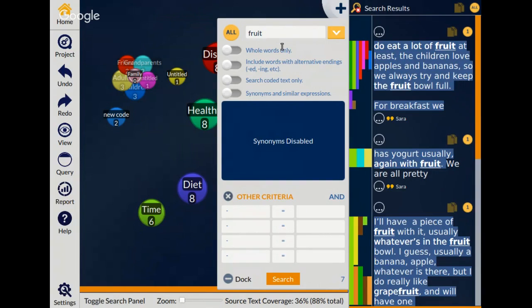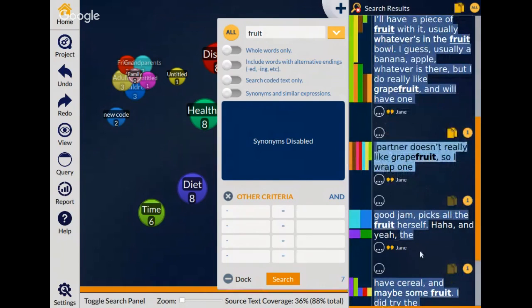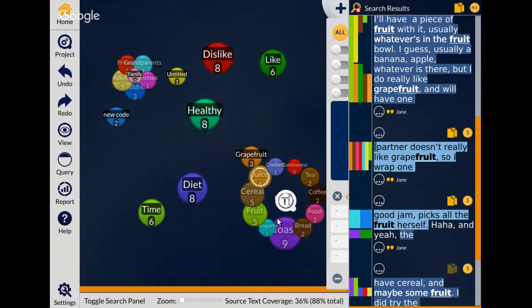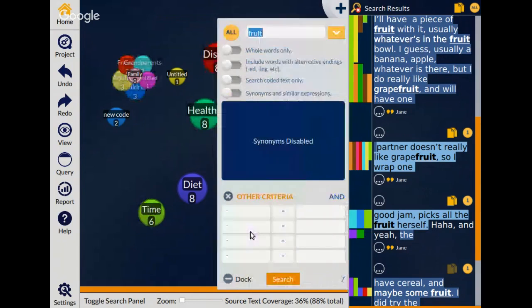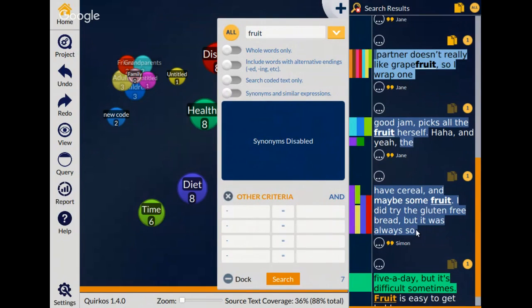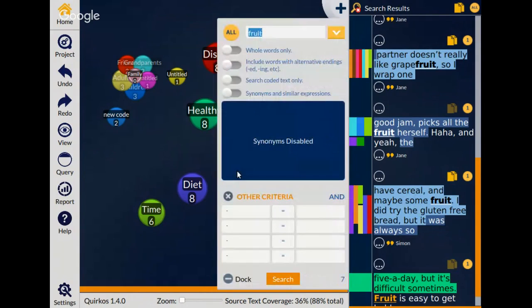And so putting in fruit will show us all the different places where fruit appears. And I'm pretty sure everything that we have for fruit here, maybe not this sentence. So we can code directly from the search results. Pick all the fruit ourselves. Is that on the fruit category? Well, let's see. No, it wasn't. So now we've added that to the fruit category. So it's very easy to drag and drop from here. Again, we can load more of the sentence if we want it. We can code straight from the search results onto any of the bubbles there.